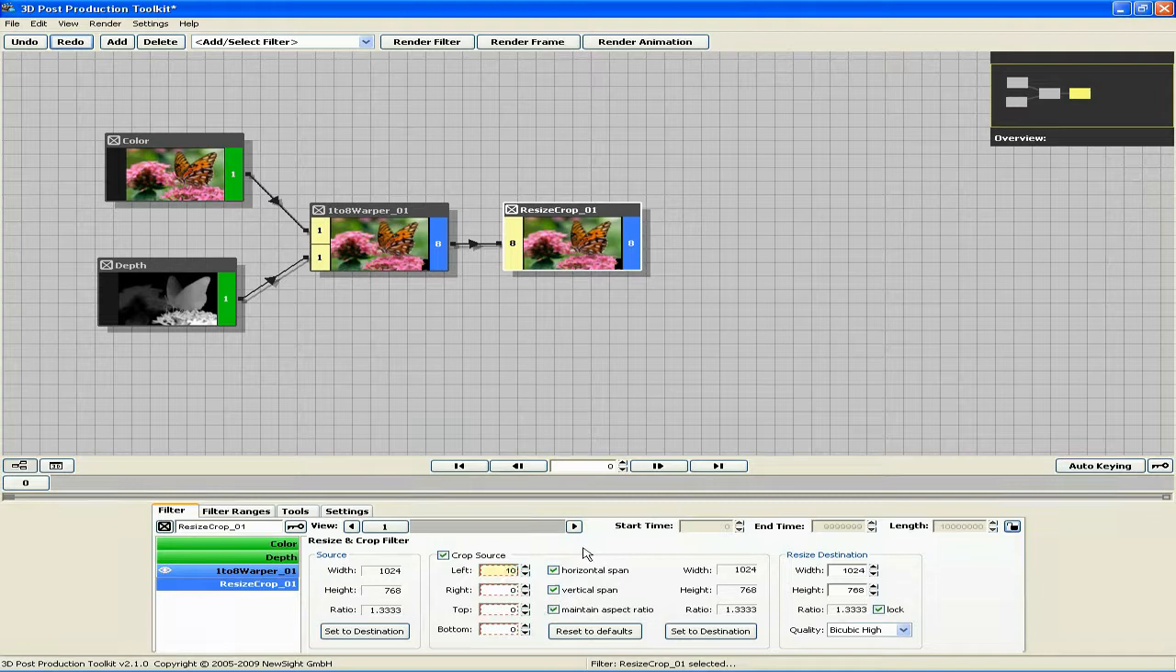In the left box, input 10 pixels. This automatically takes 10 pixels from the left, 10 from the right, 7 from the top, and 8 from the bottom, all to keep our aspect ratio of 1.333. Click set to destination, and let's resize our picture back to 1024. With this resize destination, you can either make your picture larger or smaller.